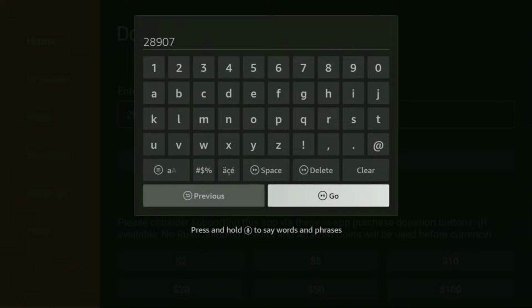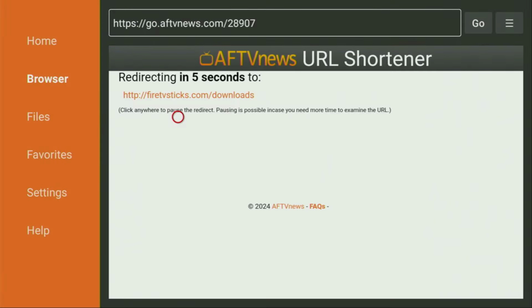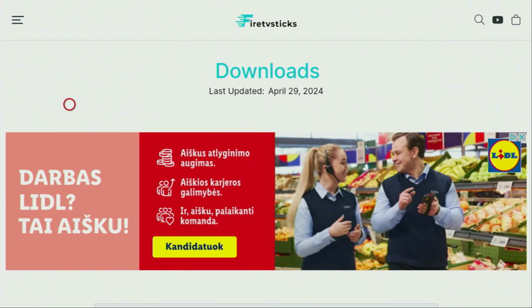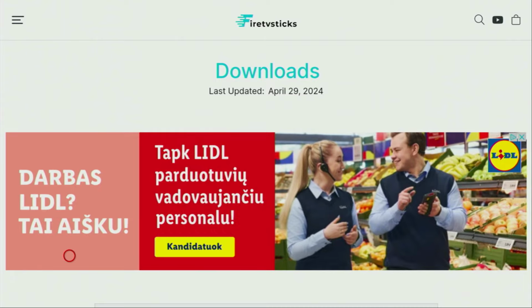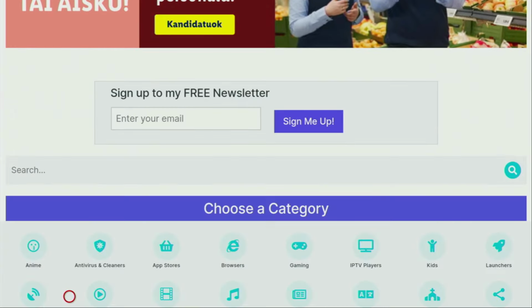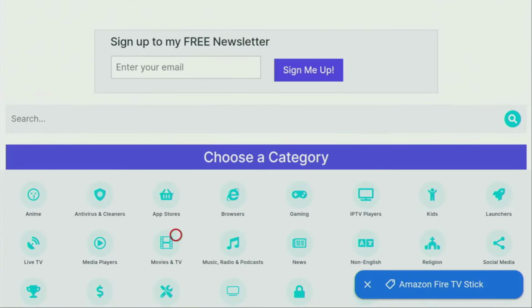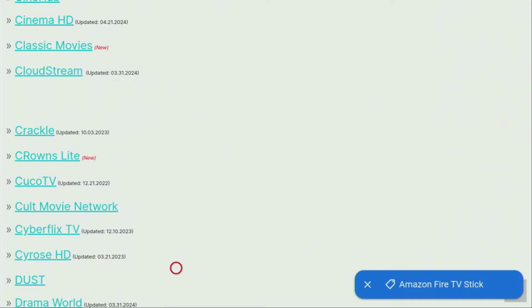After that, click on Go and wait until a website opens up for you. Then, after it opens, we need to scroll down just a bit until we find a list of categories. So here it is. From here, we have to click on Movies and TV. So click on it. Then a huge list of apps is going to open up for you. And what we are looking for is the Cuckoo TV application right here. You can see it on the screen. So locate it on your screen and click on the app name.